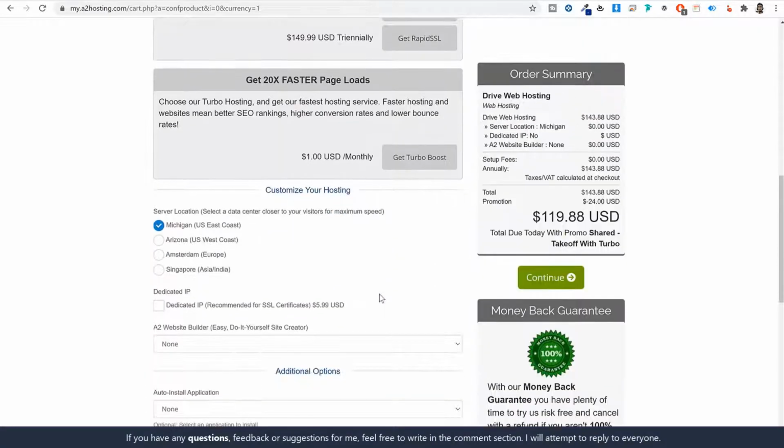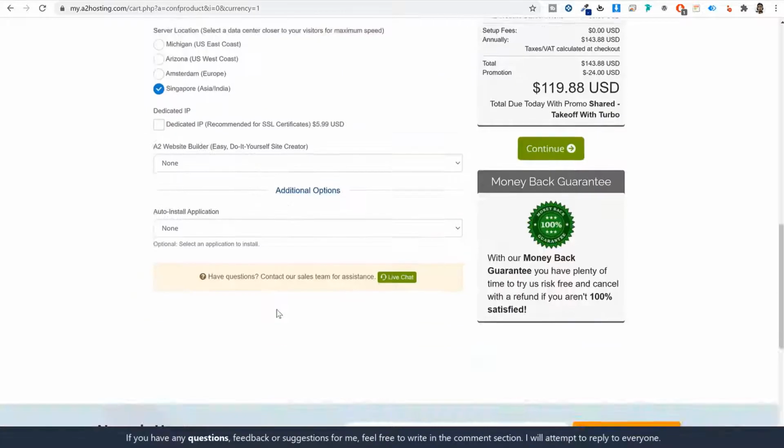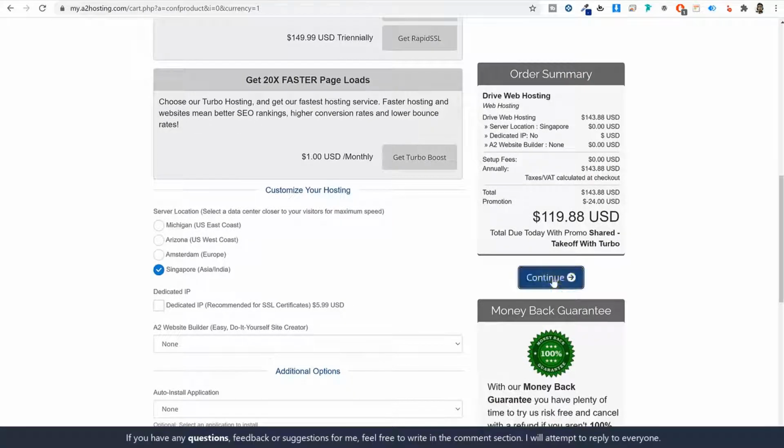Now scroll down and select this server location. If you're from Asia or India, anywhere from Asia or India, you can select Singapore. If you're from Europe, you can select Amsterdam. If you're from the US, for East Coast, you can select Michigan. For West Coast, you can select Arizona. So based on your location, you can select this. I'm selecting Singapore because I'm from India. Now all these things, just leave it as it is and click on continue.